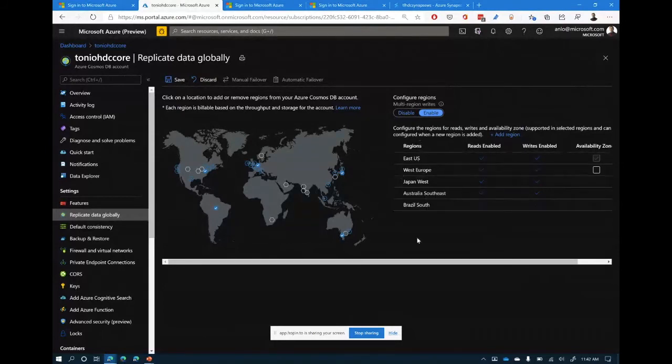So now you have all these copies of your data. Some of the data centers support availability zones, and you can do that because every Cosmos DB database already maintains 4 copies of the data. It's already highly available. But with this, we're adding multiple copies in different parts of the world. And the only thing I need to do is click save here for that to work.